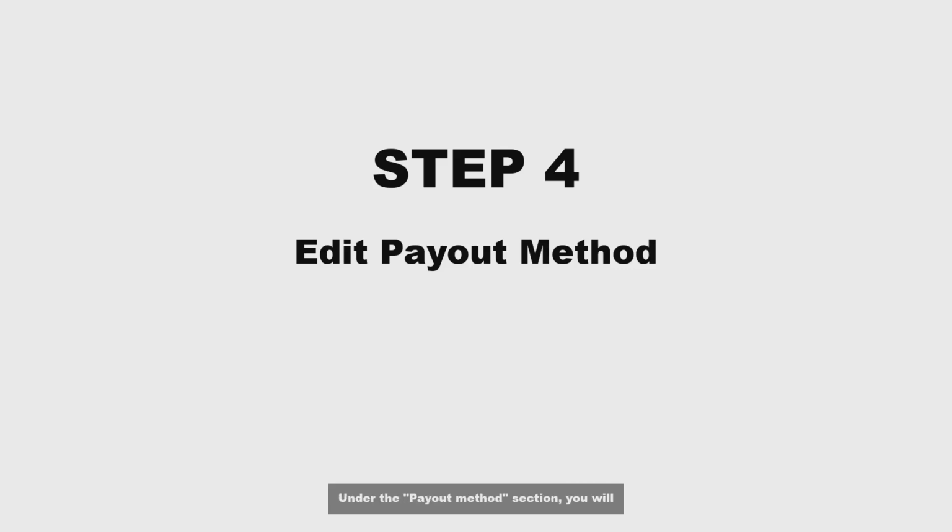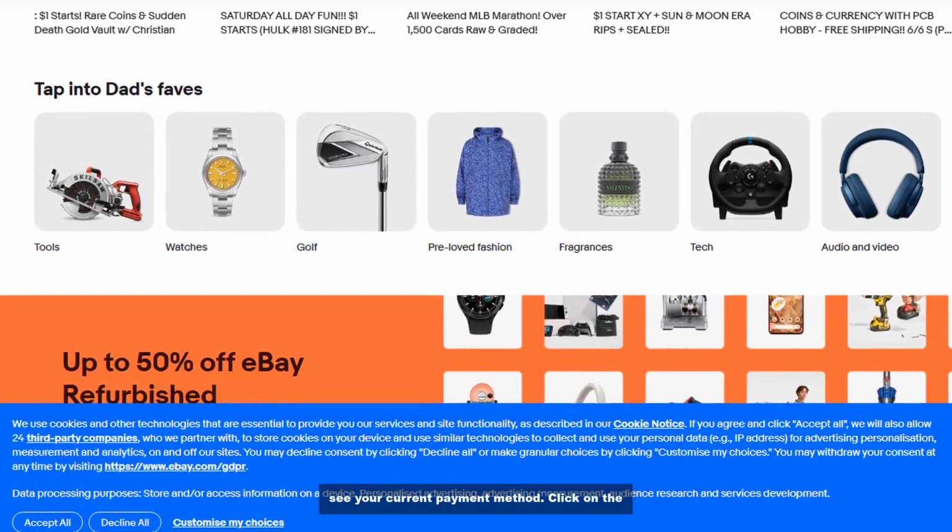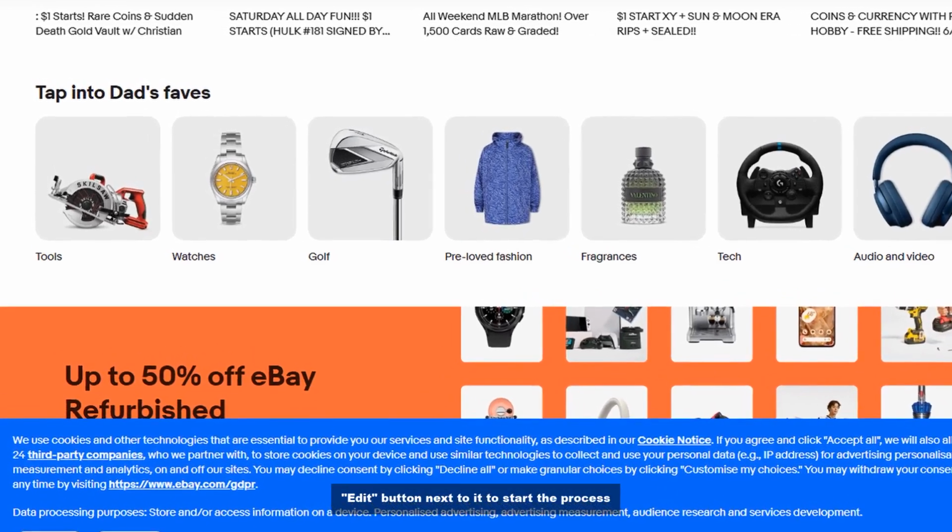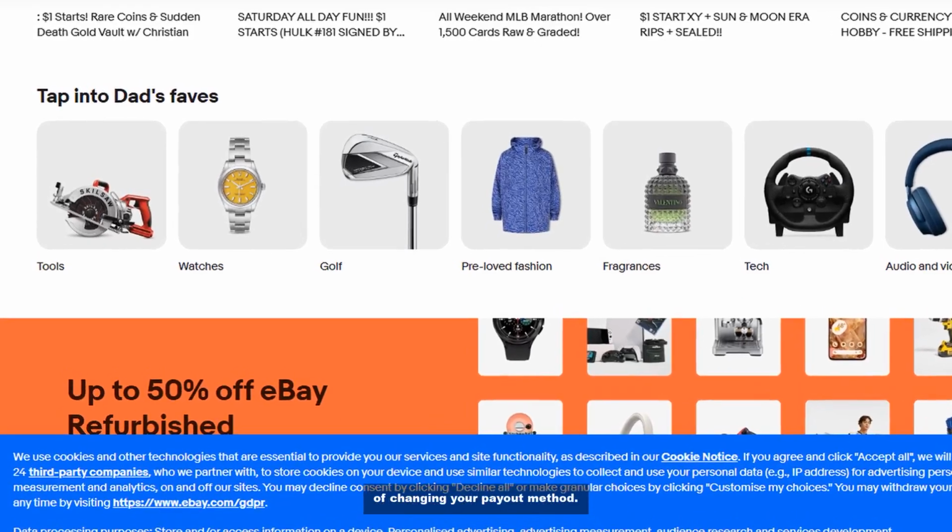Step 4. Edit payout method. Under the payout method section, you will see your current payment method. Click on the edit button next to it to start the process of changing your payout method.